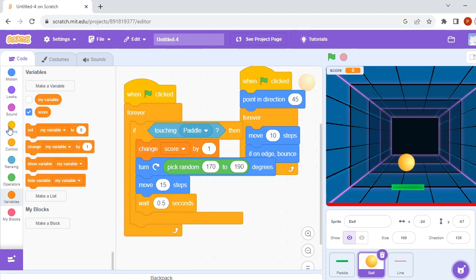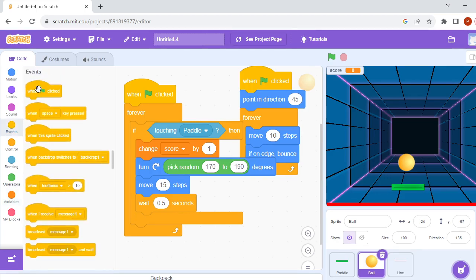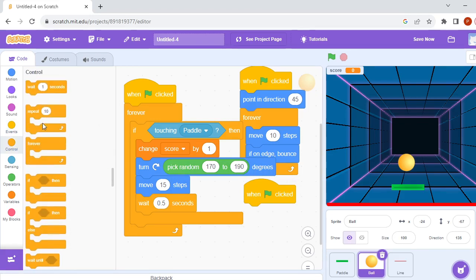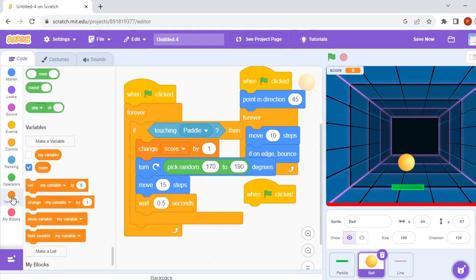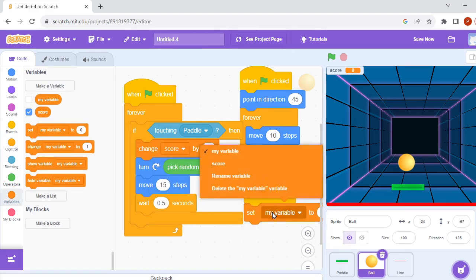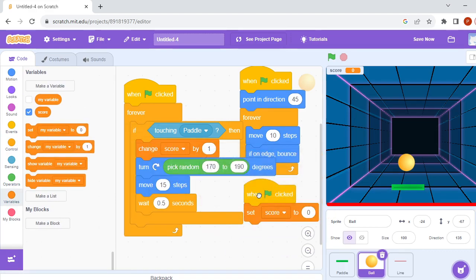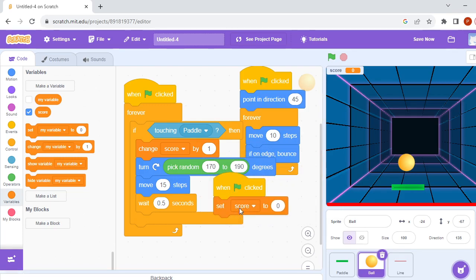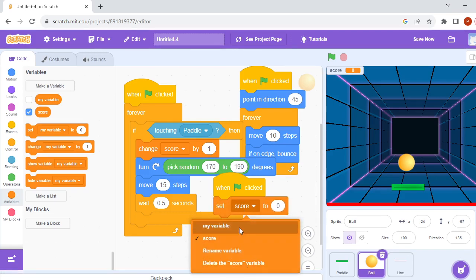Also we need to do one thing here, that's the 2-line code. When green flag is clicked, we have to initially set the variable to 0. Set the score variable to 0, because it has to start with 0 whenever a new player is playing the game, right? So we have to set the score to 0. So here you will get the third instruction, set my variable to 0. You just have to attach that instruction with when green flag is clicked, and here you can just choose score.